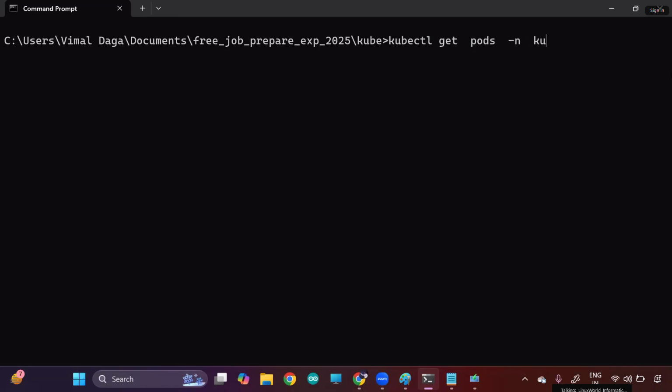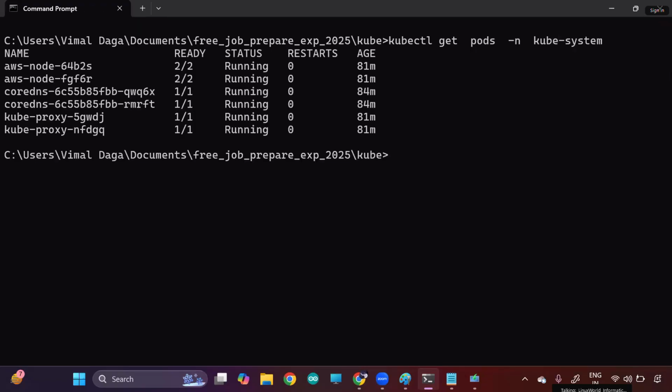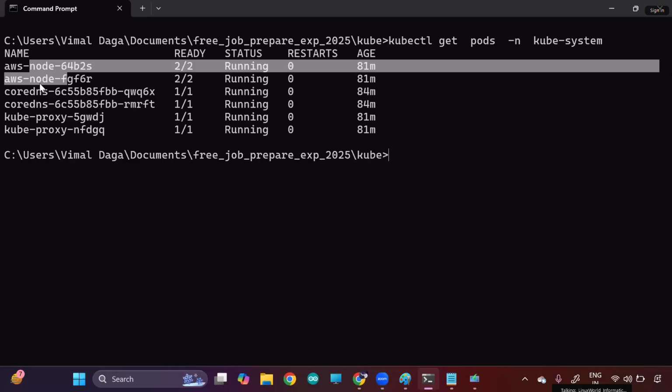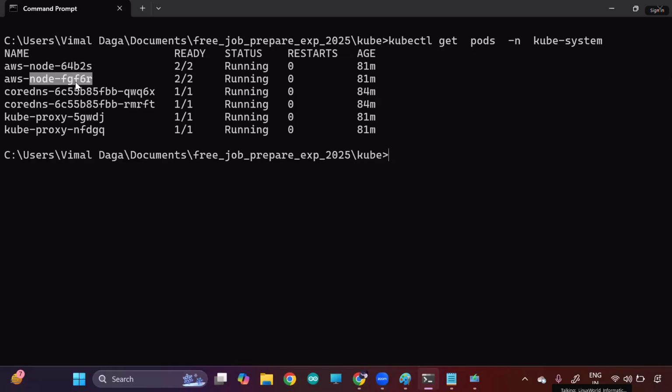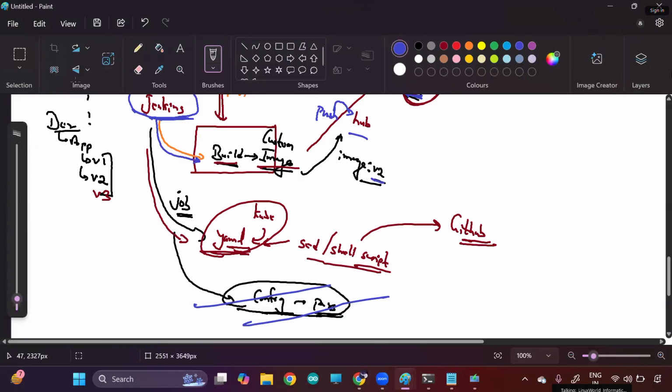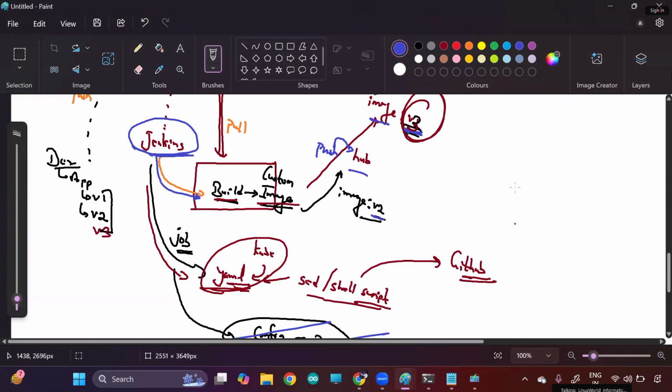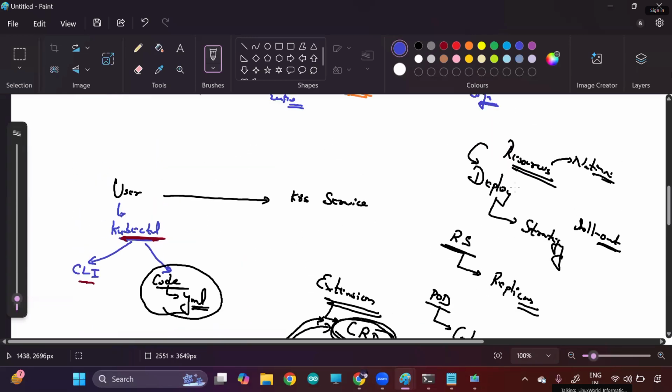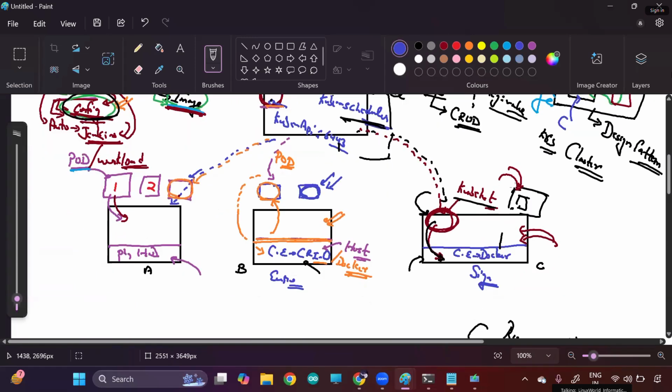So here there's something running. These are some internal pods of Kubernetes, used by the slave nodes and the master node for some kind of extra support that we need in the Kubernetes cluster.